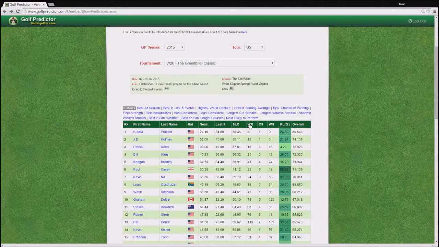The final three columns here before the colored column are world ranking, cut streak, and win streak. And the final column here, which is colored in various shades of green, is the performance likelihood column. Now I'm going to talk about this in more detail in its own tutorial, so for now just know that the deeper the shade of green, the more likely that the golfer could pull a performance out of the bag.